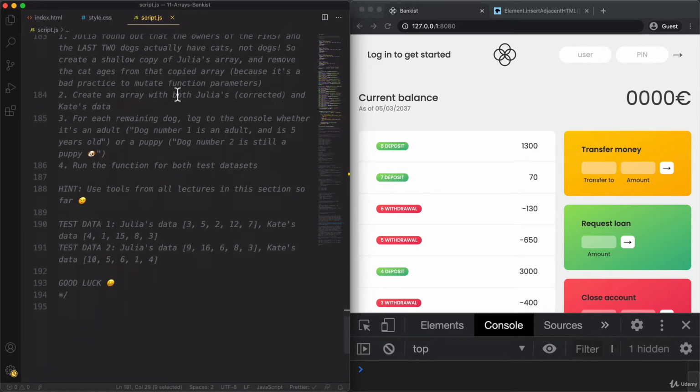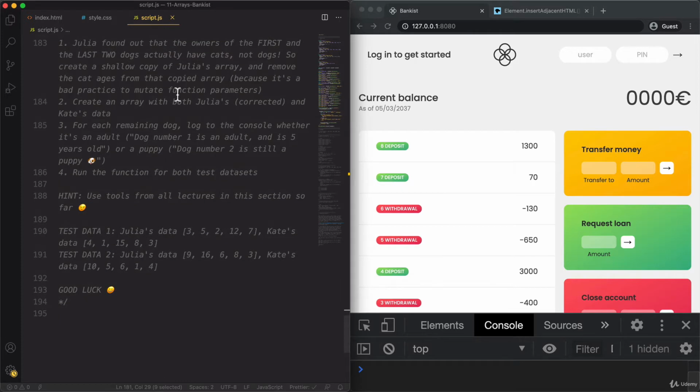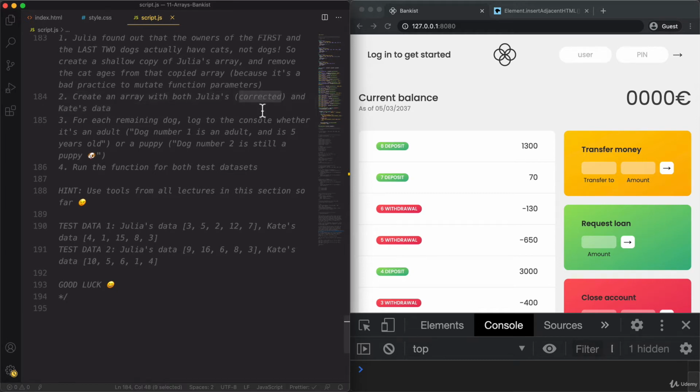So first, Julia found out that the owners of the first and the last 2 dogs do actually have cats and not dogs. So here, what I want you to do is to create a shallow copy of Julia's array and then remove the cat ages from the copied array. And you should copy it because it's a bad practice to mutate the parameters or the arguments of a function. Then, second, create an array with both Julia's and Kate's data. So for Julia, of course, the corrected data.